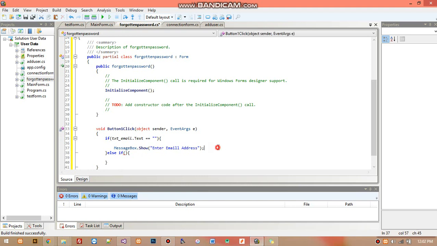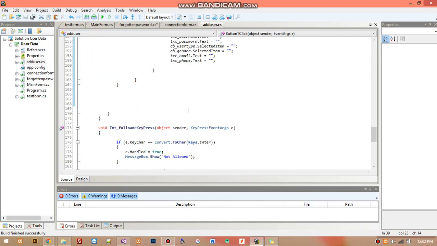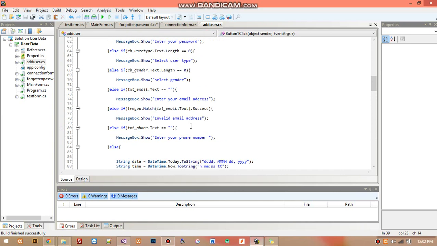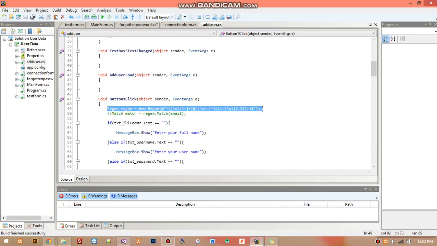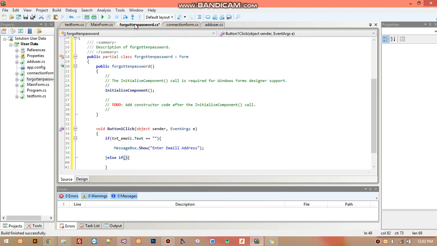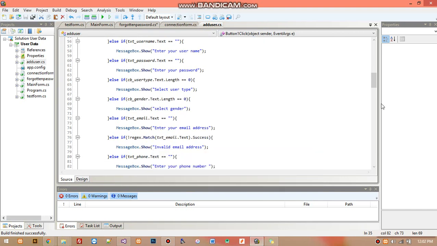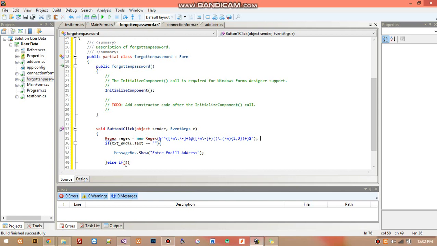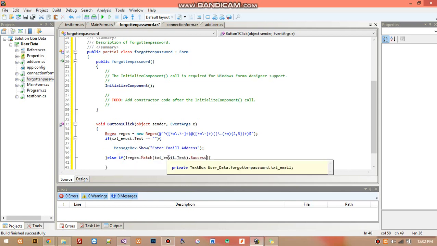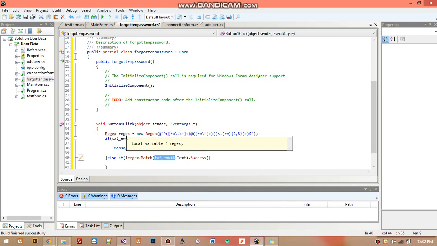And then now we do an else if. What we are doing with this else if is to check if the person has entered a valid email address. So like we did in the add user place, we can go and look for what we did. We will copy this line of code, and then we'll paste it over here. And then what we did to validate the email address, which is here, we copy and paste that one also here. So that one, you have to make sure this txt underscore email matches this txt underscore email.